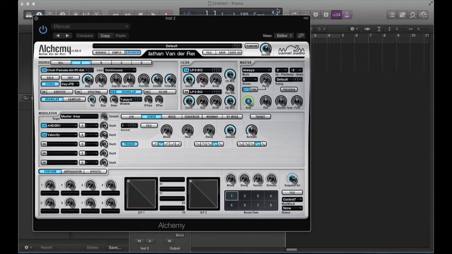I'm going to start by turning the grain density completely down. Grain density corresponds to how much overlap the grains have when played back. When turning it completely off, the grains will not overlap at all, which will help us hear how the granular engine is working.